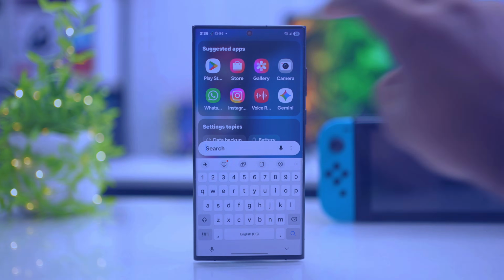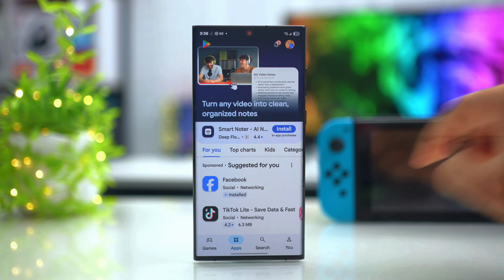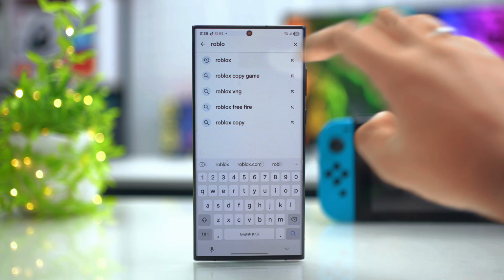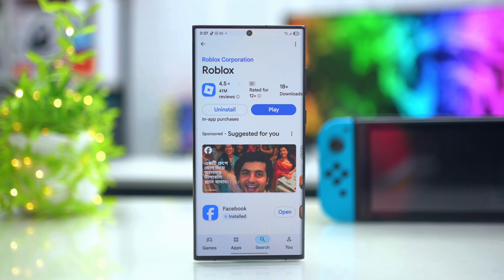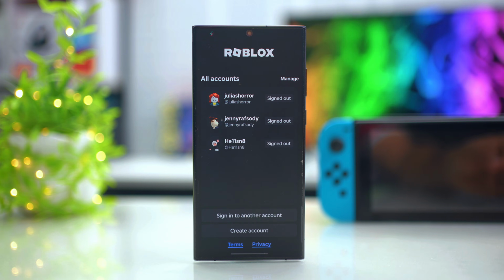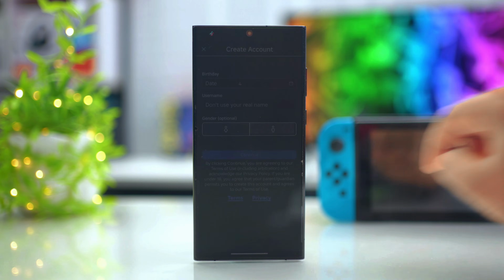First, open the Google Play Store on your Android device. In the search bar, type Roblox. Now tap on Install and wait for the app to download and install. Once the installation is complete, then tap on Open. You will now see the Roblox welcome screen. Then tap on Create Account.